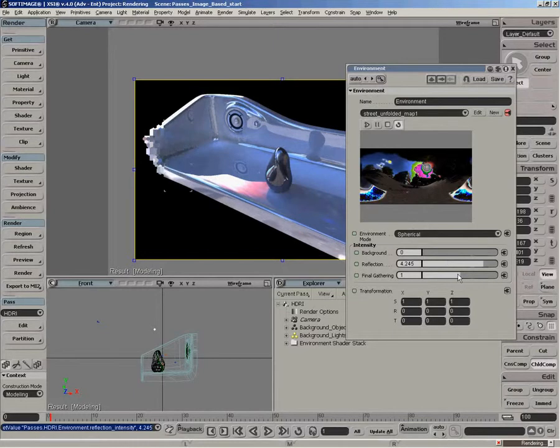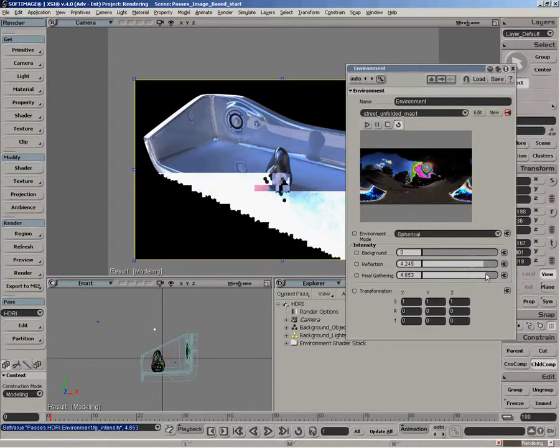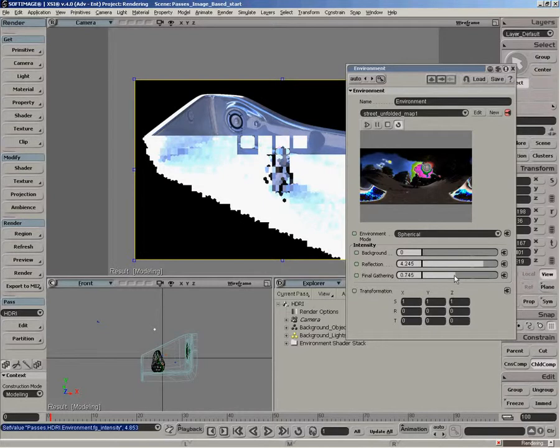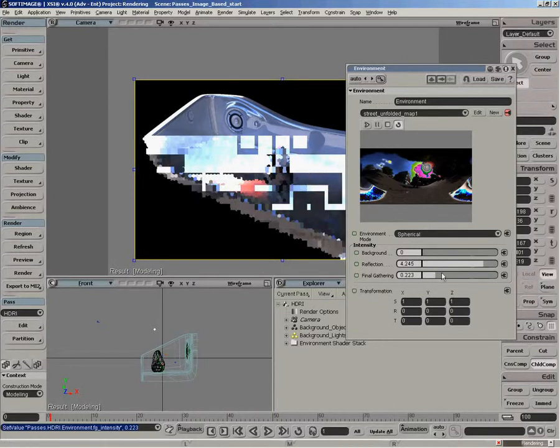And the last control is for final gathering. So here we can actually determine how bright the object is for final gathering. Here we've got a bit blasted. As I bring it down, you can see we can cool down the effect.